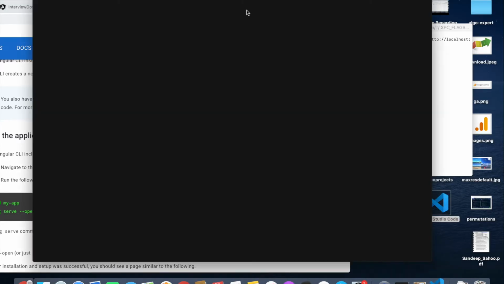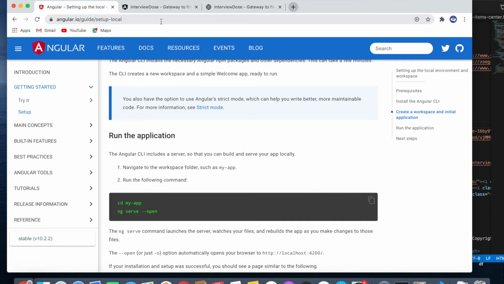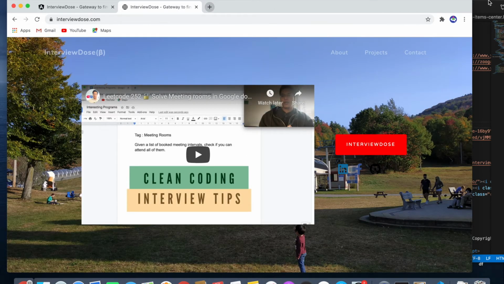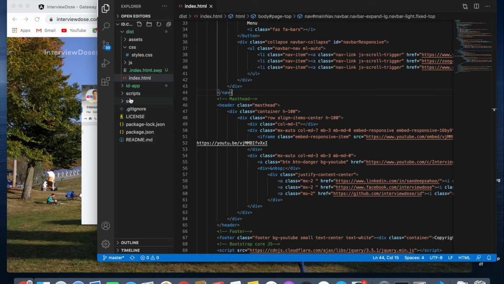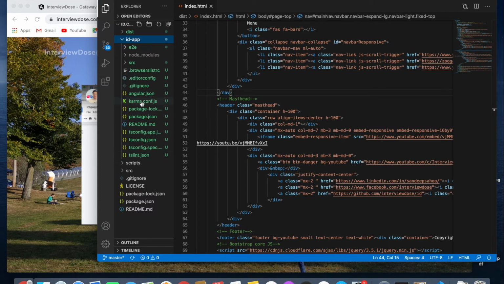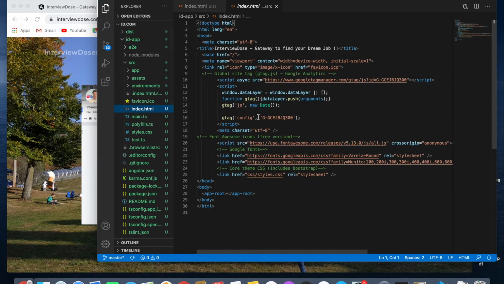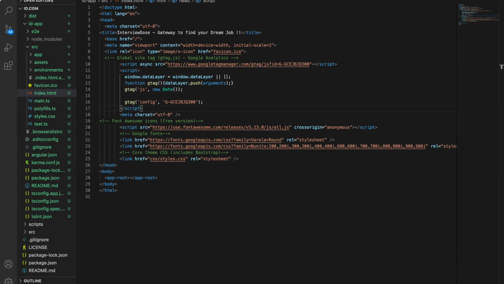Okay, this is interviewdose, this is my index.html file, and my index.html is inside the dist folder, id app and src app, not source app, this should be here, index.html. Yeah, this is what we did, right? So this is the Angular index.html, and this is the interviewdose index.html.